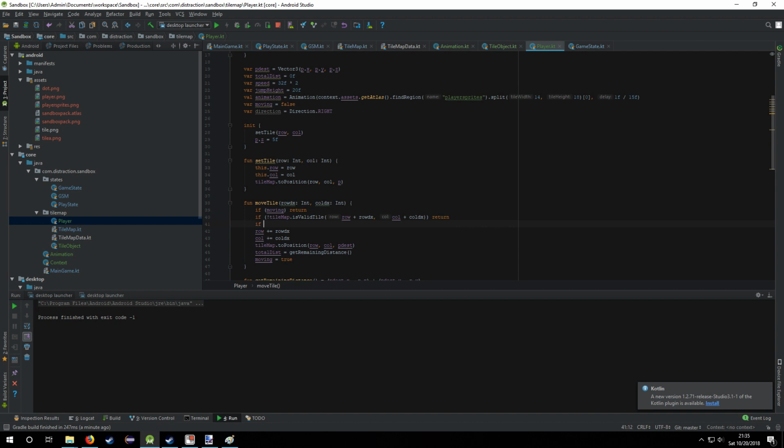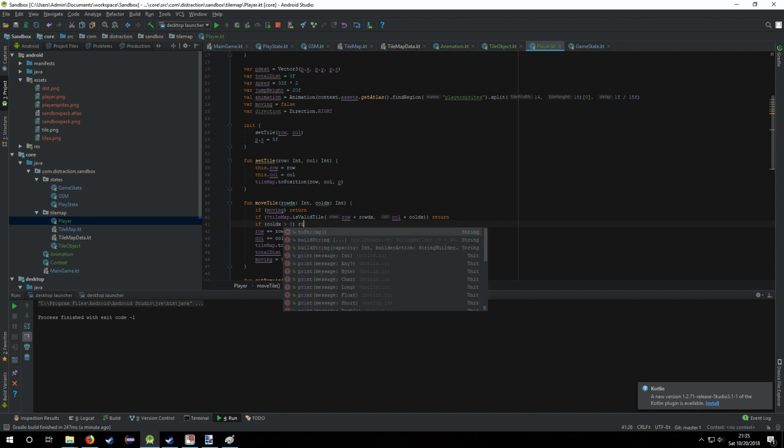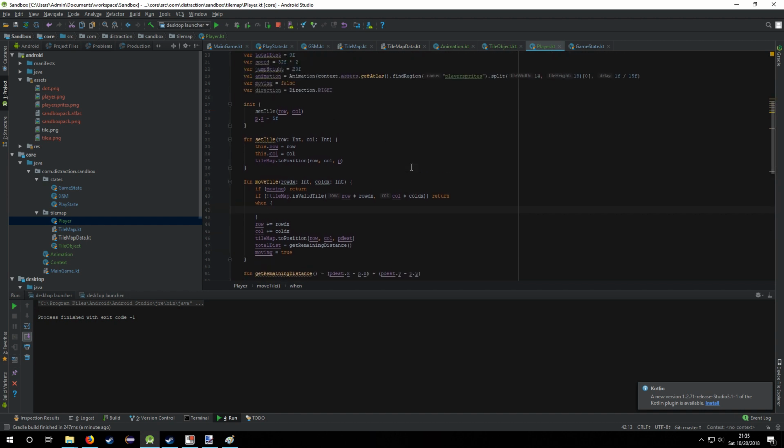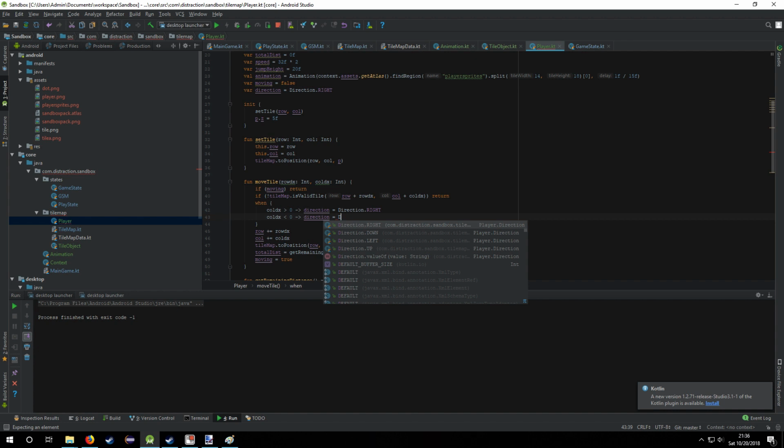Okay, so I need the direction in LibGDX. So going right means column DX is greater than 0, and direction. Actually, I can do this. Apparently, Android Studio wants me to use a when instead of an if-else ladder. Column DX is greater than 0, direction is right. Column DX is less than 0, direction is equal to left.